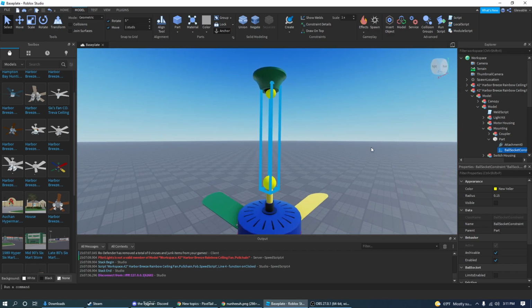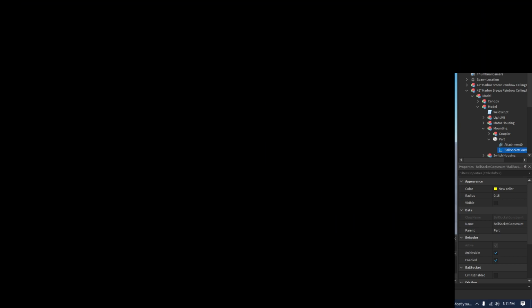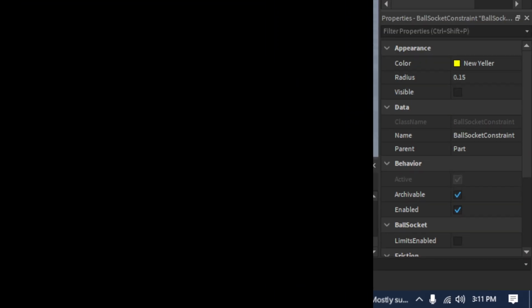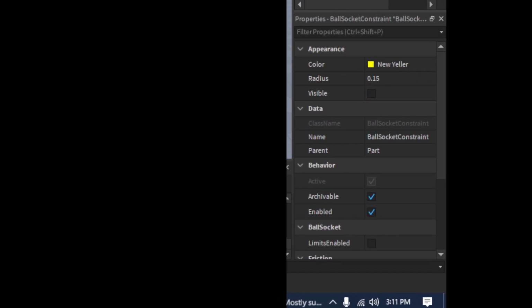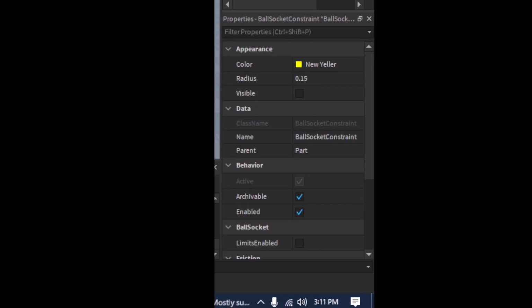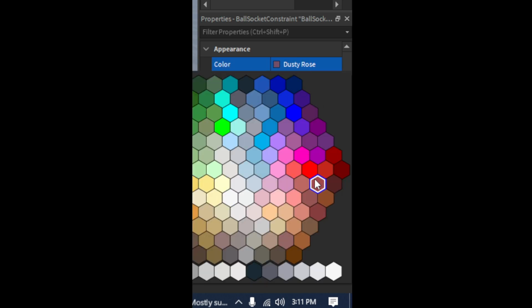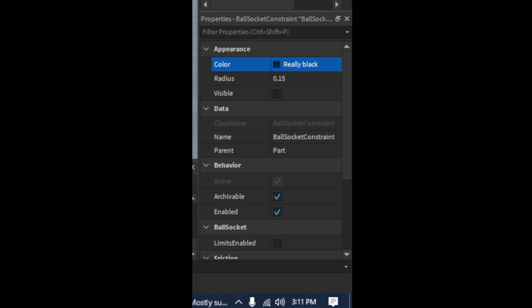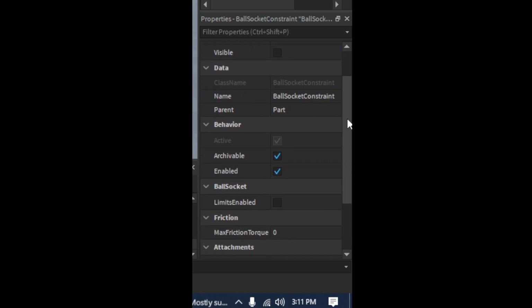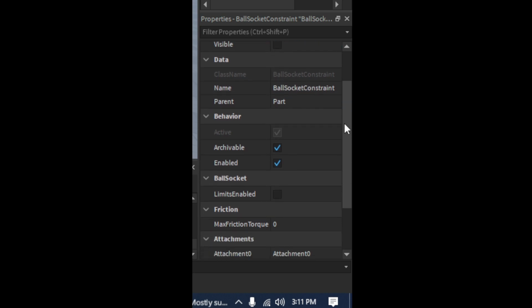Okay, so now, before we do anything else, we're going to edit the properties here of the ball. So just to make it easier, I'm just going to do that. So here we have the properties. Now the color can be anything. It doesn't matter because it doesn't show in game, but usually I just make it black just so it kind of blends in with the ball.